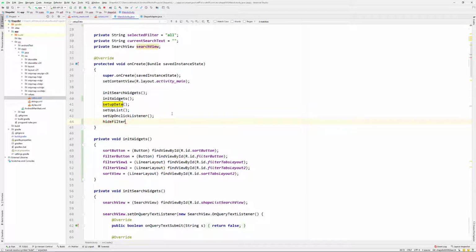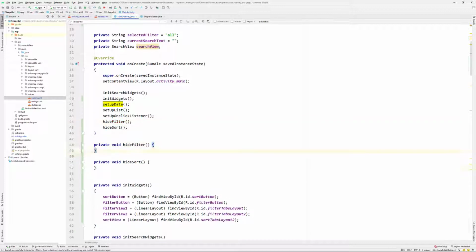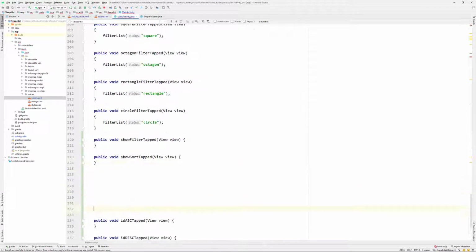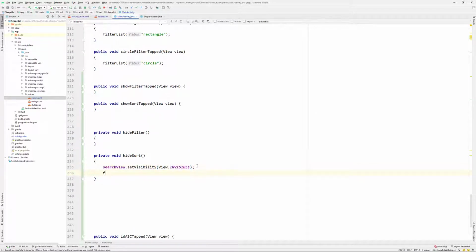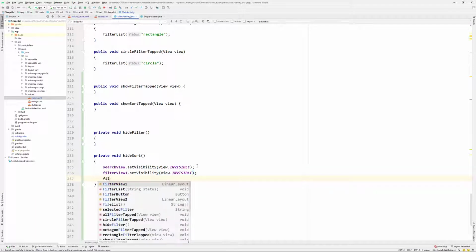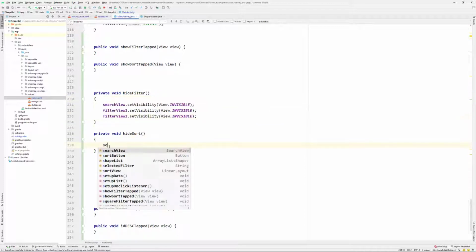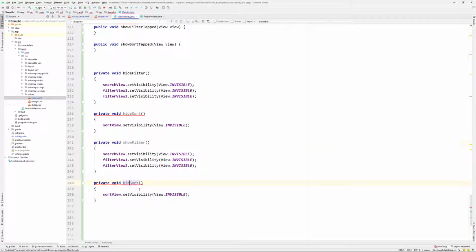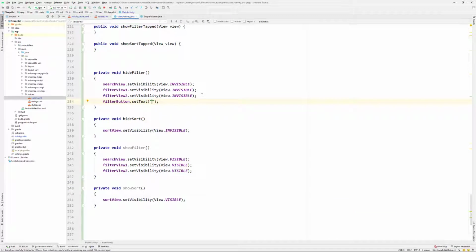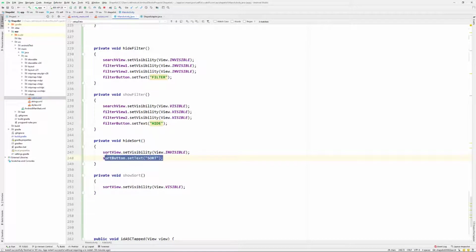Next, in our onCreate method, I'm just going to create 2 new methods, hide filter and hide sort. So just to hide everything on load. And then I'm just going to copy and paste and bring them down here, just because it makes a bit more sense to have them down here. And then in our hide methods, I'm just going to hide all of the layouts or the search view, depending on whether or not it's part of the filter or the sort. And then I'm just going to copy and paste both of those methods and do the opposite, so show filter, show sort. And for each of these methods, we're just going to set the text to whatever the correct text is for that button. So filter or hide or sort.